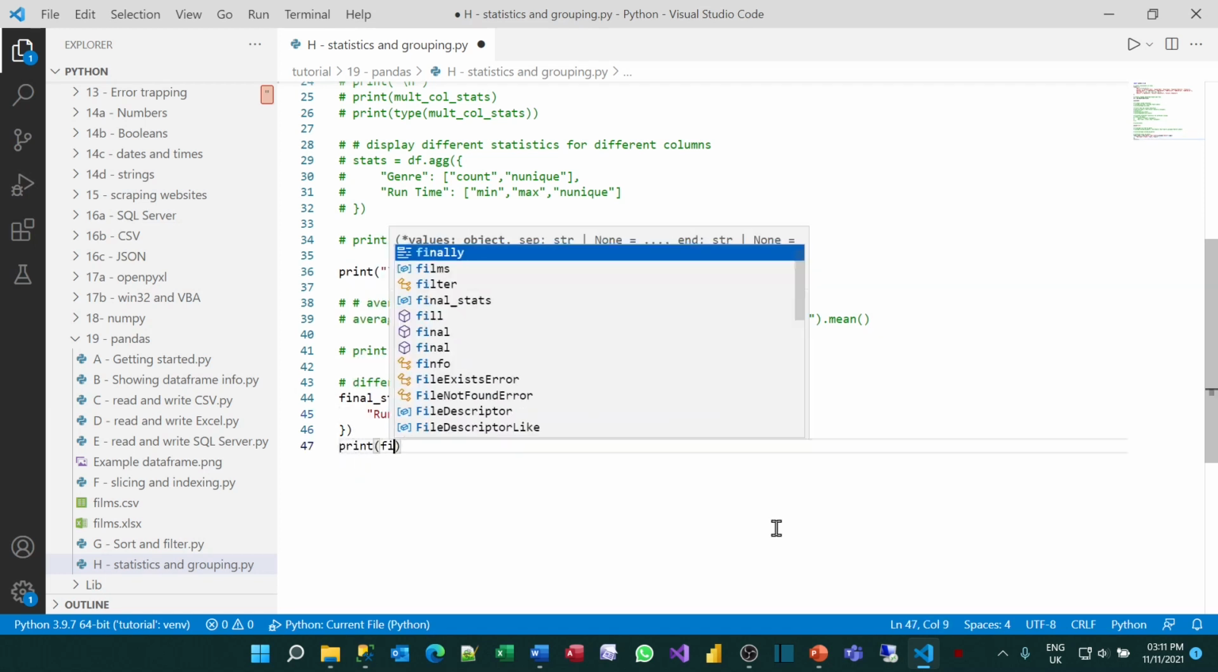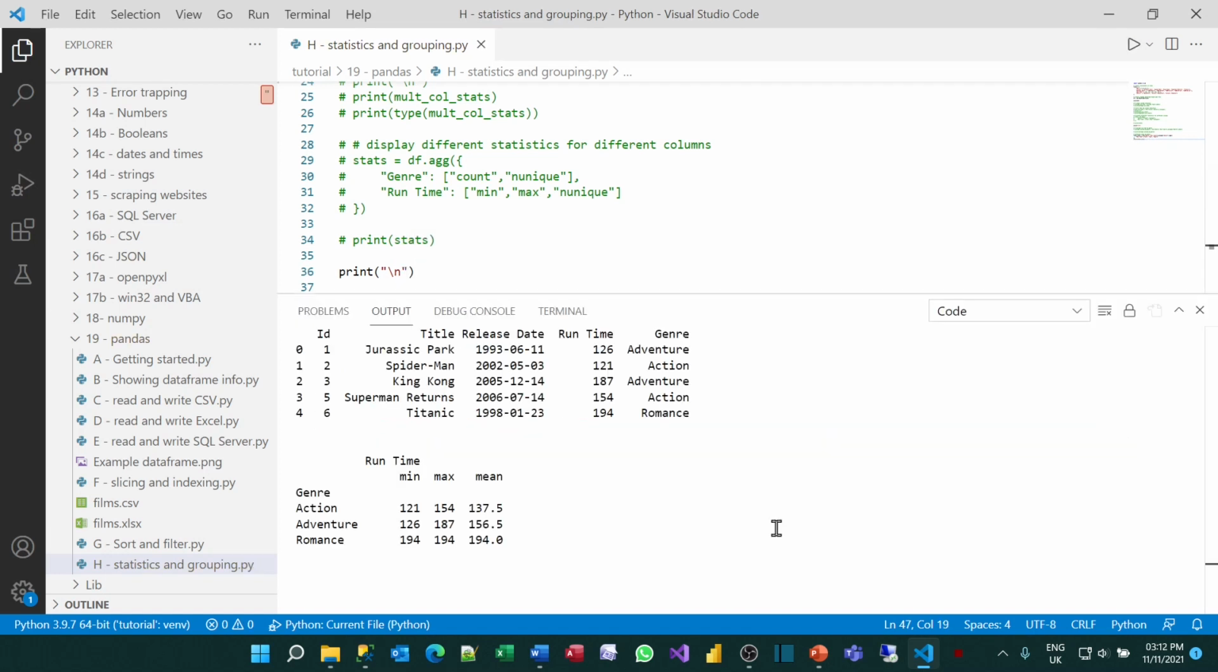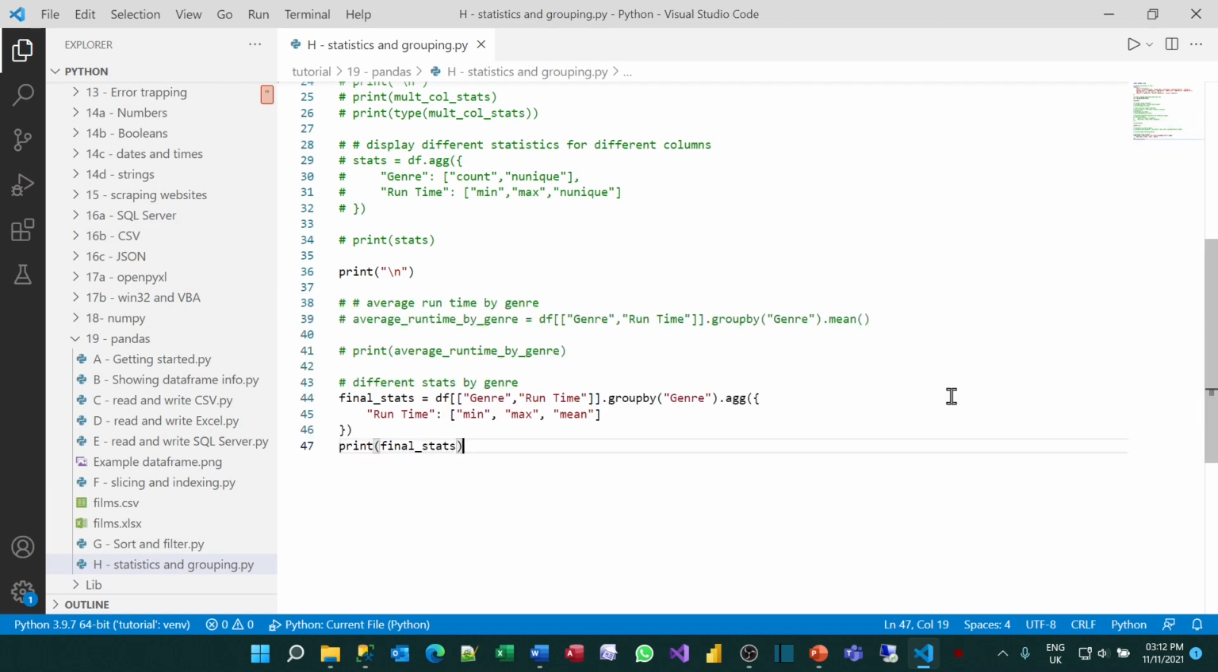What I should be able to do is print out the final statistics, and with a bit of luck, I'll see the information I wanted. So you can see you've got the three statistics, the min, the max, and the mean for the runtime. So good luck with remembering the syntax for that. I must admit I struggle with it, trying to remember it. That's how you can display statistics for data frames.